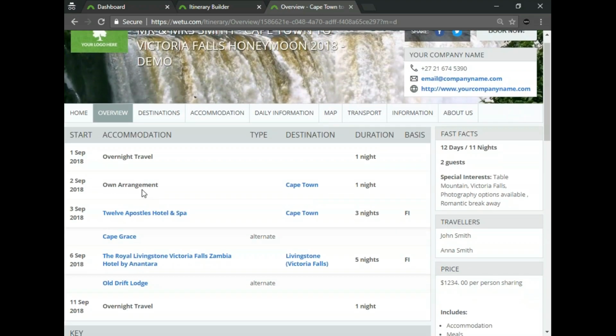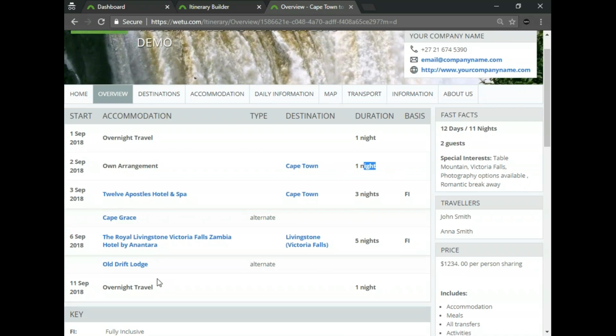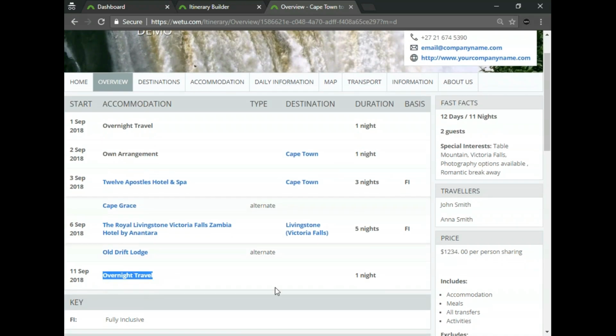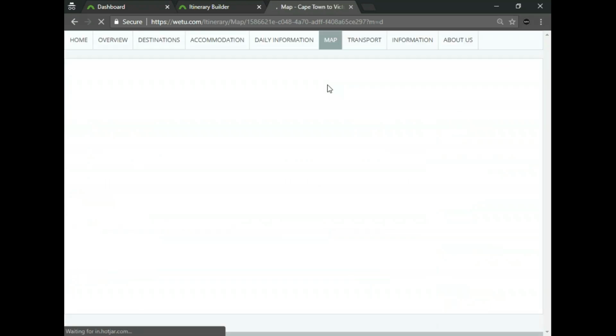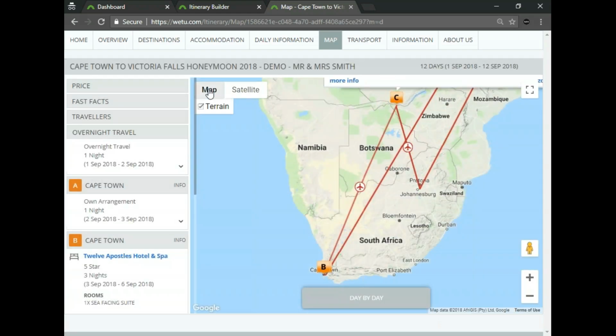And enter. So now you'll see on your overview tab that you have overnight travel for 1 night, your own arrangements in Cape Town for 1 night, and then again your overnight travel at the end for 1 night. And if you have added all these details in, you should be able to see it on the map as well.